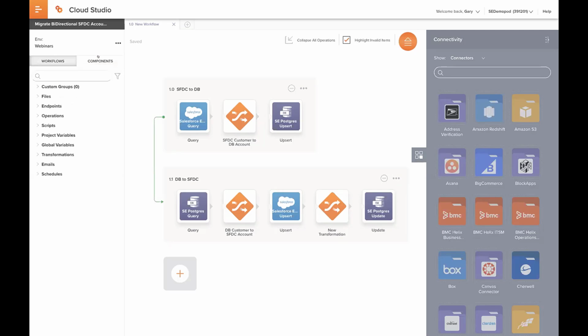Now, I also have my components. These are reusable components that make up the operation. So I would say that this is a target component, this is a transformation component, and this is a source component. Again, all of these components live here, and they can be reused as needed. So once I build one of these, I can always drag and drop and reuse.